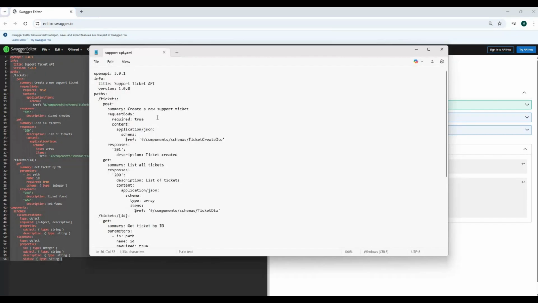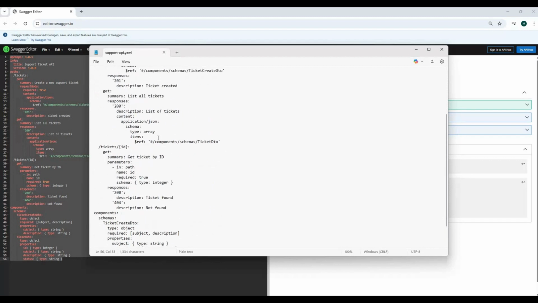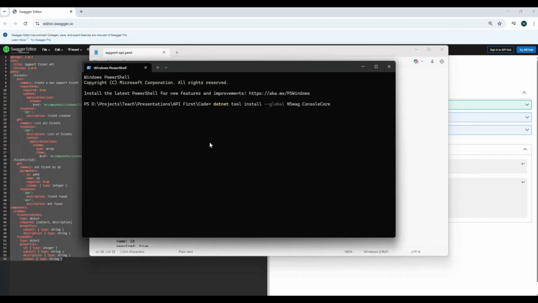So here, as you see, I have saved it as a YAML file in my local repository which has the same details. Now I will go ahead and generate the controller class based on this YAML file. To do that you need to install NSwag.ConsoleCore. This is an assembly which we need to install as a .NET tool. So we'll go ahead and do it. For me, I have already installed it, so it is saying it is already installed, but you may need to install it the first time.